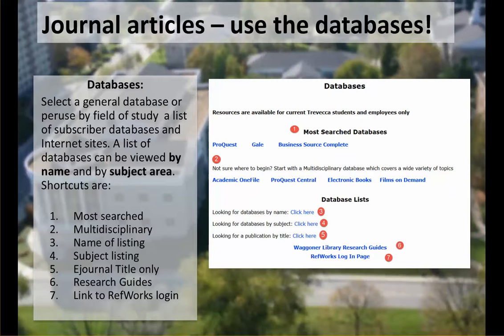So use the subject list that groups them by topic area so you don't miss something in your subject field. If you're looking for the title of an electronic journal, that would be something found in a database. You can click that link and look up a journal title such as Harvard Business Review. That's what that's for.